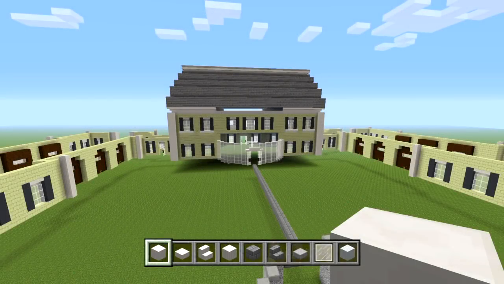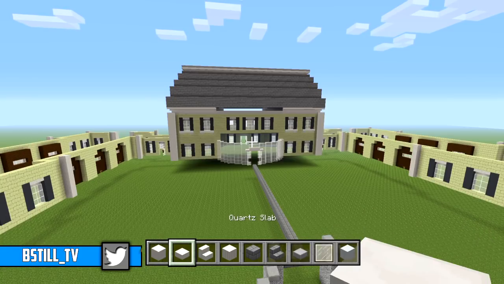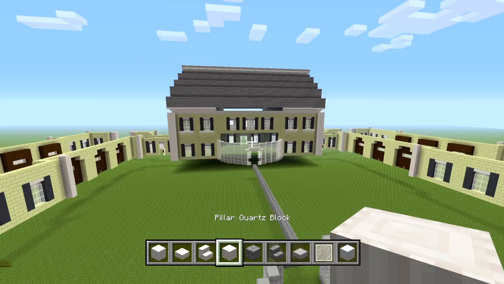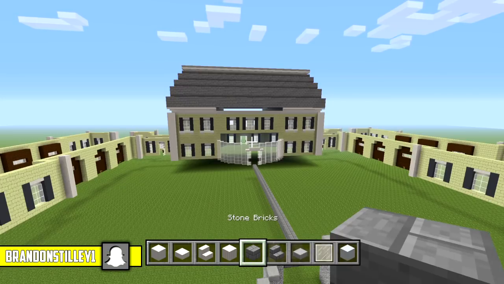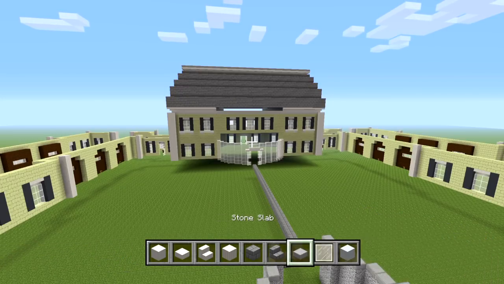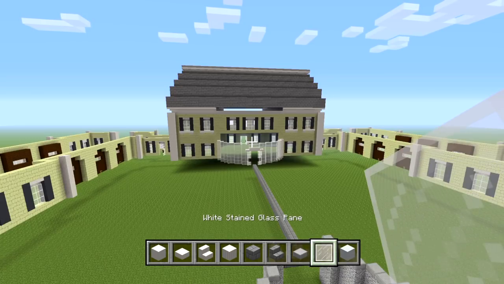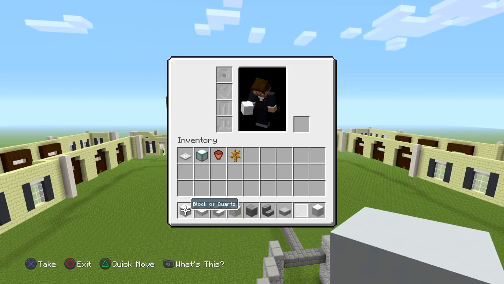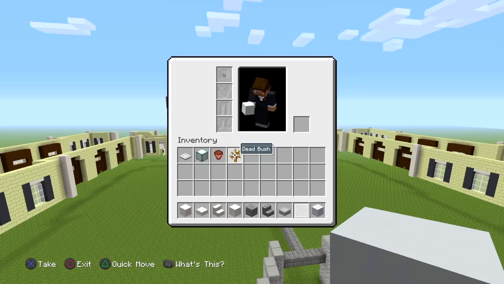So you're going to need some blocks of quartz, quartz slabs, quartz stairs, pillar quartz block, stone brick stairs, stone slabs, white stained glass panes, white concrete, iron trap door, sea lantern, flower pot, and a dead bush.